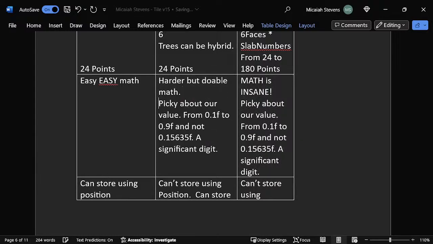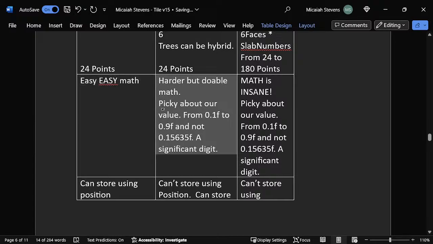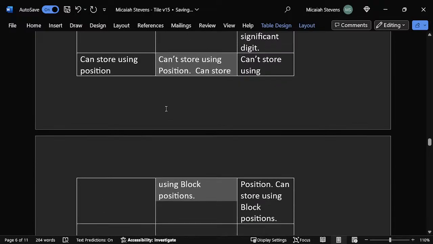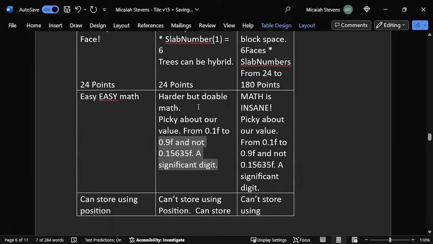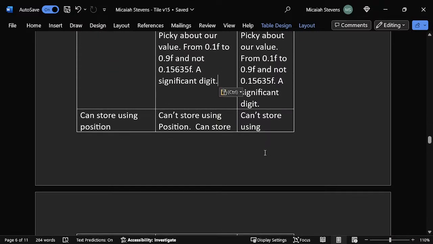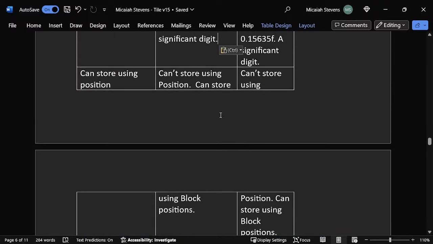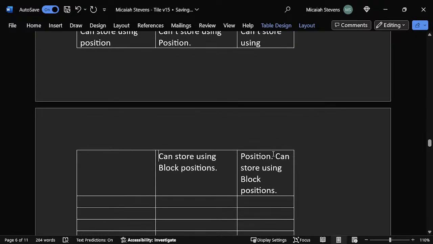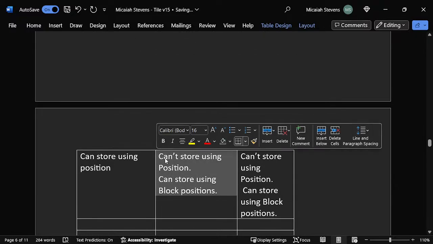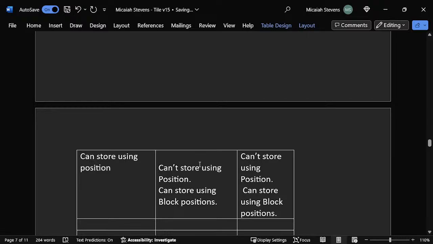Here again, we're still picky about our values, so we can copy and paste this. These are the exact same thing. Paste this in here. I guess this didn't copy. Copy, and then we can paste. Oh, I guess it is. Okay. And then we can't store using position, but can store using block position. So this is the exact same thing, right? We're saying, hey, we can't store the position.